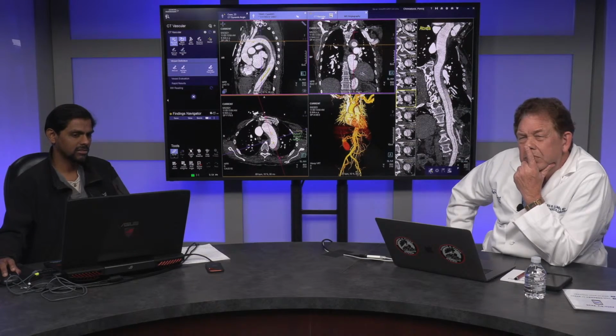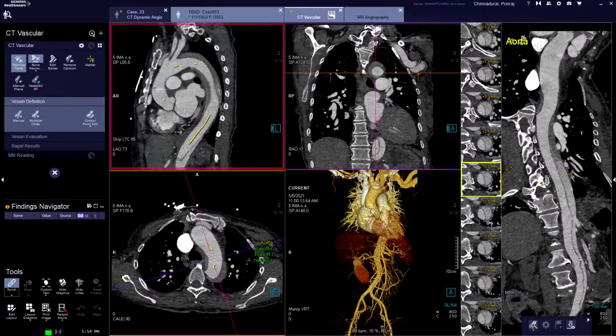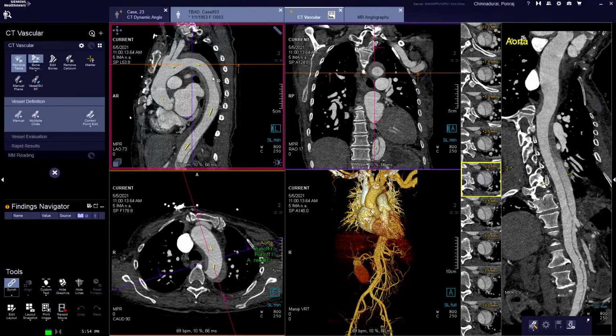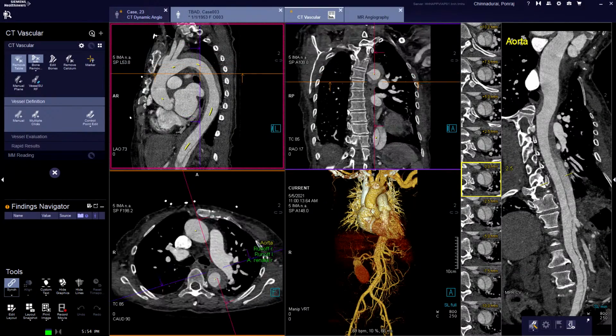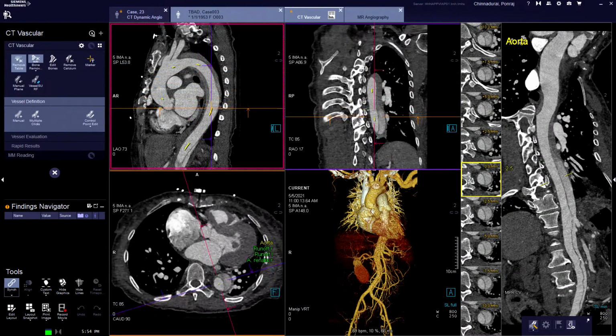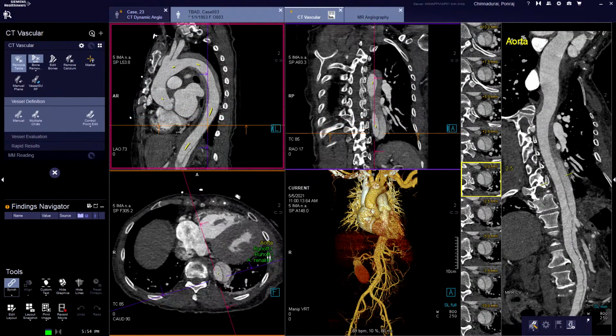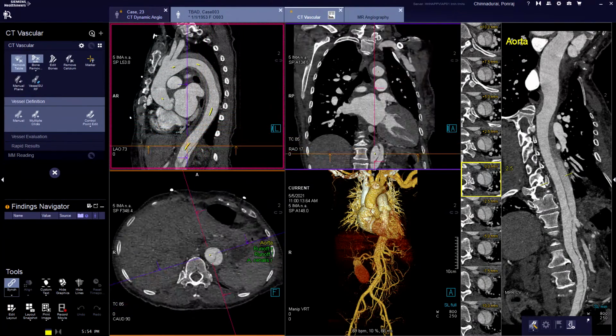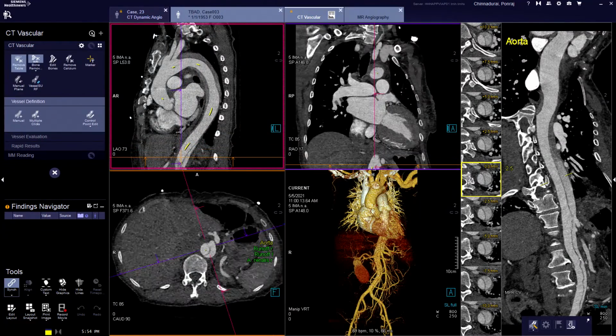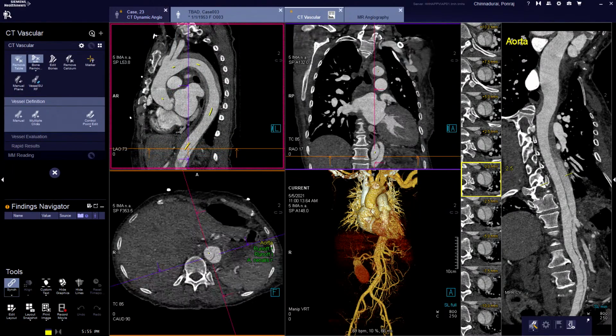And again, this is just one time point that we are looking at in the arterial phase, but at least I don't see any filling of the false lumen, at least until the distal entry tear, which is at the level of the visceral vessels, right where the celiac and SMA are.